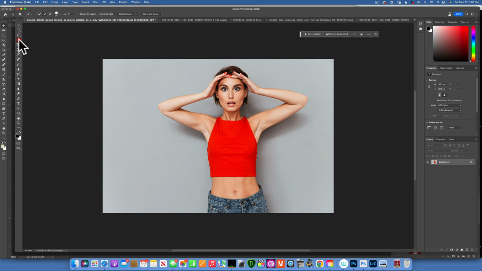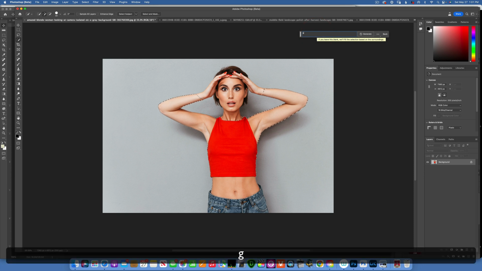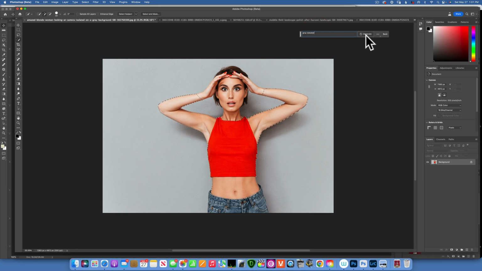First, I am just going to get the quick selection tool and I'm going to make a really quick selection. I'm not going to select her hands, just her arms. And I'm just gonna go about this much, maybe get her belly too. There you go. So we selected her arms and torso, and then we'll just go to Generative Fill and I'm just going to say a gray sweater and click generate. Let's see how it does.